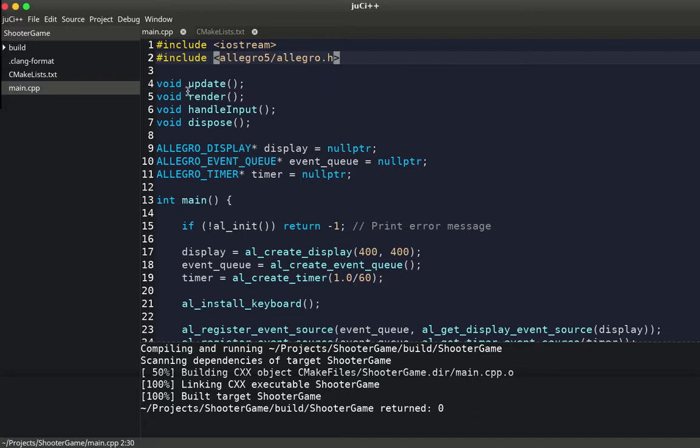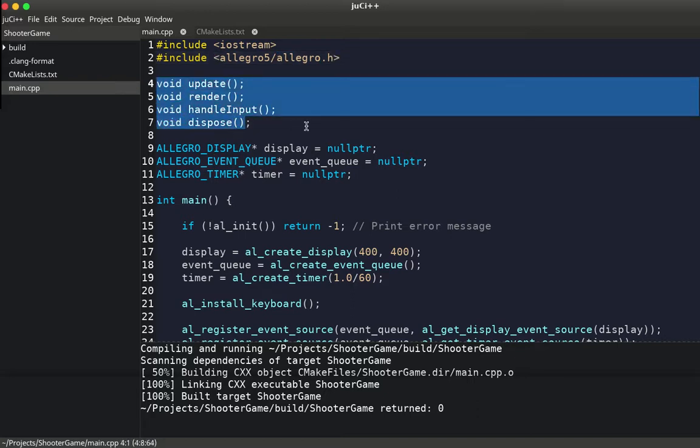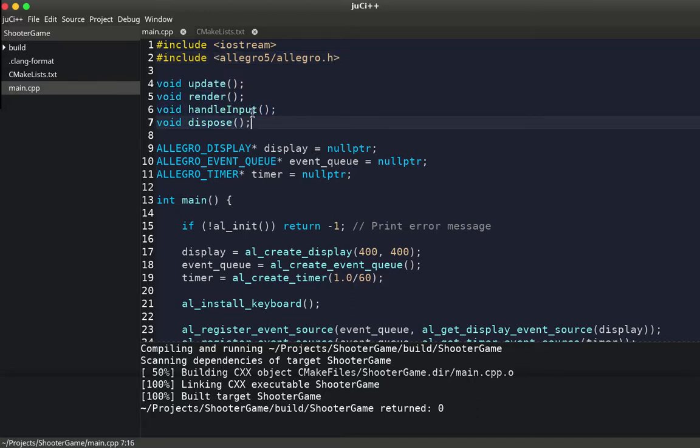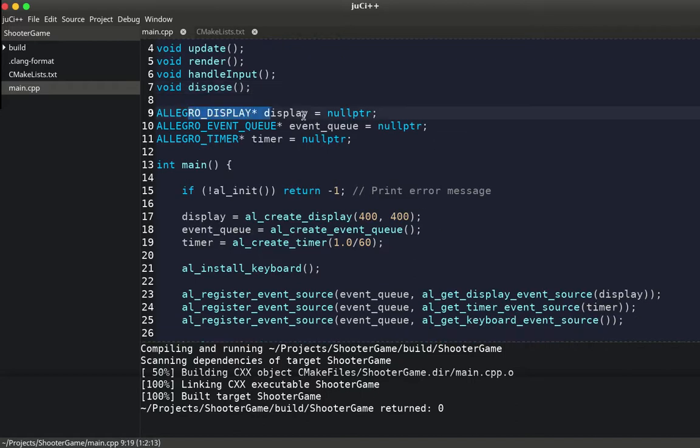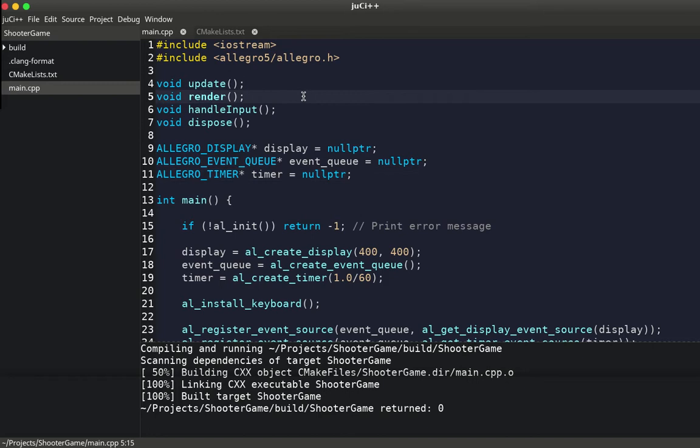And then I have 4 function definitions: update, render, handle input, dispose. Let me quickly explain what all these functions will do. The update will update the states of whatever objects we have in our game. So if we have a car that's going to move from here to here, update is going to help us do the calculation and translation and those things.